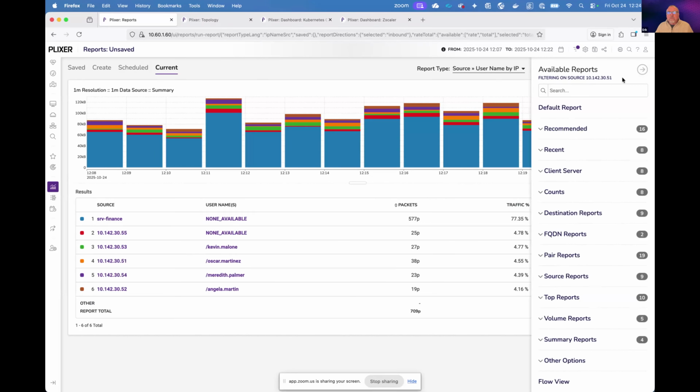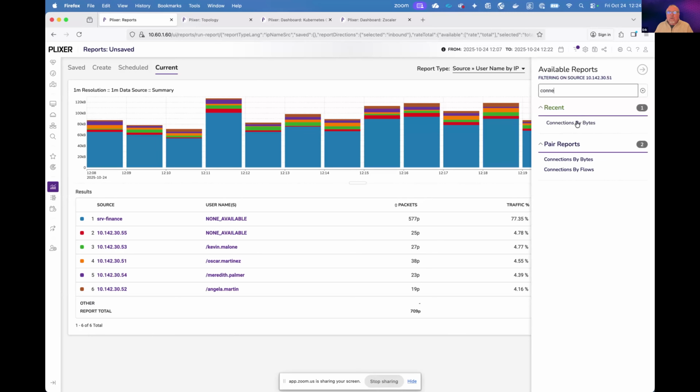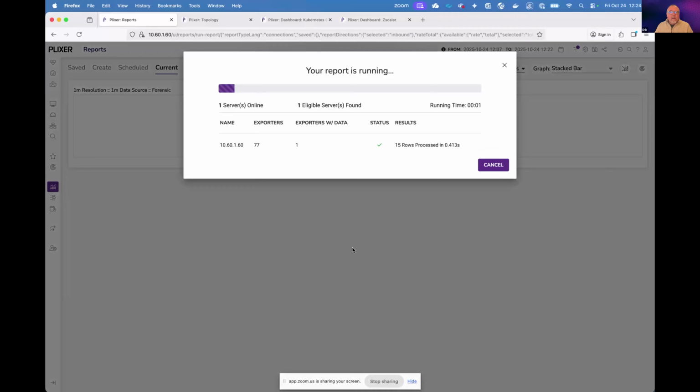You'll notice this is another new change in 19.7, where the report menu provides additional context on what the pivot filter will be. As you guys probably know, when I'm running a report and I drill in on something in the report table, not only does it let me change the report type context, but it also adds the filter context of whatever it is I clicked on. So I'm going to switch to a connections report.